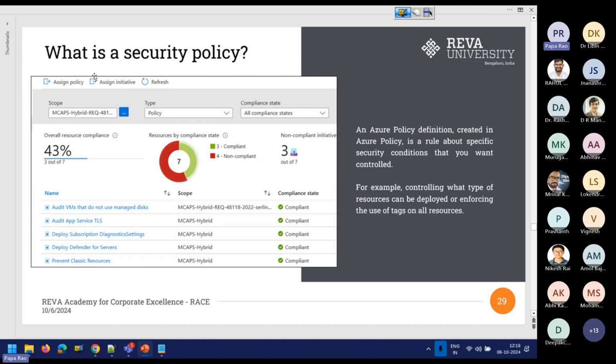So what is a security policy? An Azure policy definition created in Azure Policy is a rule about a specific security condition that you want to control. For example, controlling what type of resource can be deployed or enforcing the use of tags on all resources, these kinds of governance policies, complete governance. In this governance, security is also a part. This is one of the best features, guys. Azure policies is the best feature.